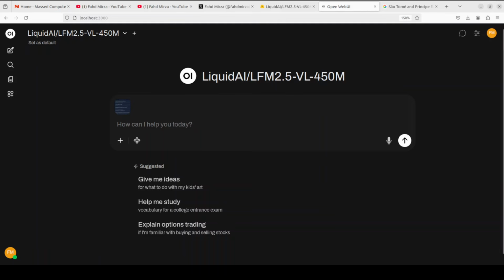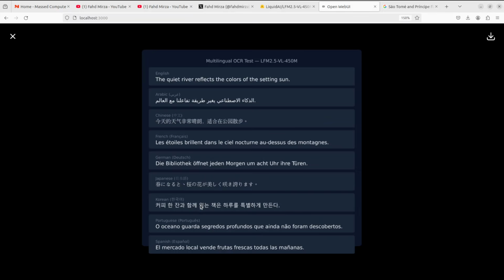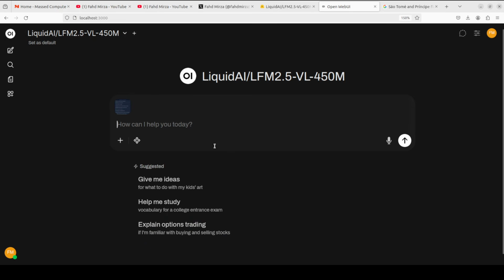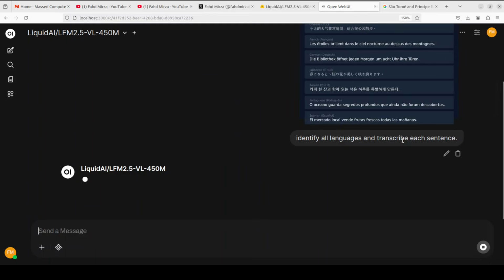Now I'm going to do the multilingual OCR in all 9 languages this model supports. So English, Arabic, French, German, all the ones. You see, I have written sentences in those languages, and we have even labeled those languages. So I'm going to ask it to identify all languages and transcribe each sentence. Let's see what the model produces.